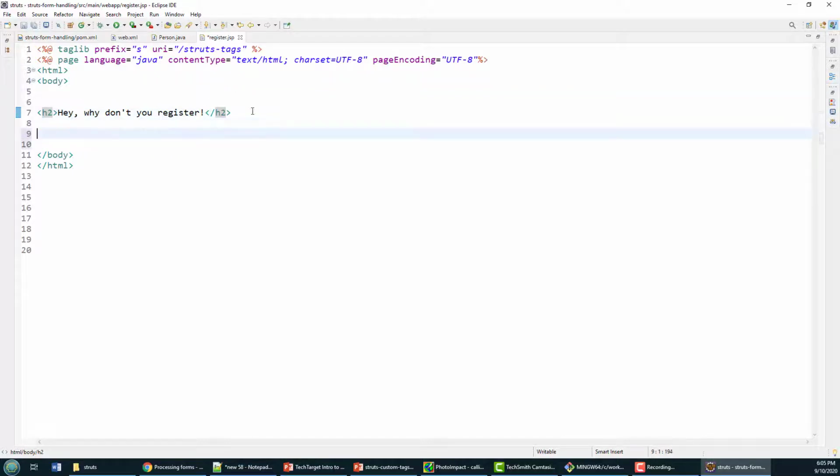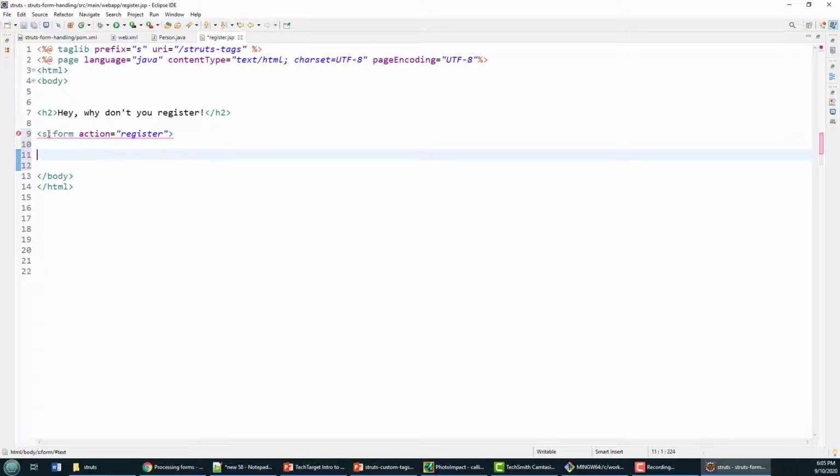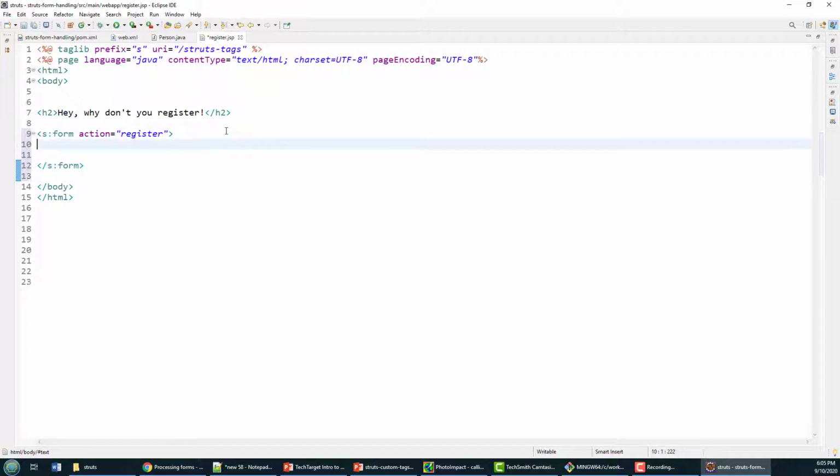And then inside here, I'm going to have a Struts form. And so the Struts form, again, uses that prefix S. So you say s:form. The action's going to be register. Now that's going to be a register action. I haven't actually created that, but I will in just a moment. And I want to have a nice table that asks the person to put in their first name, their last name, and all of those other fields.